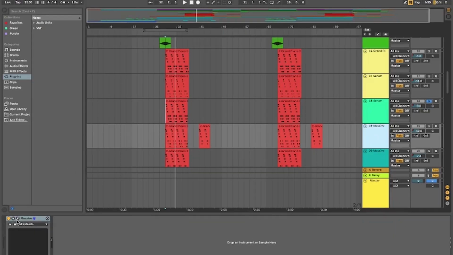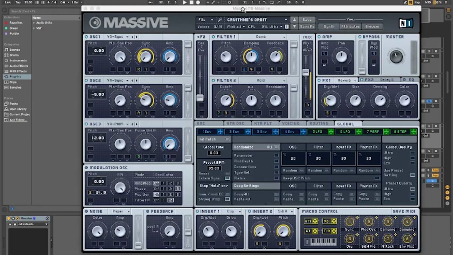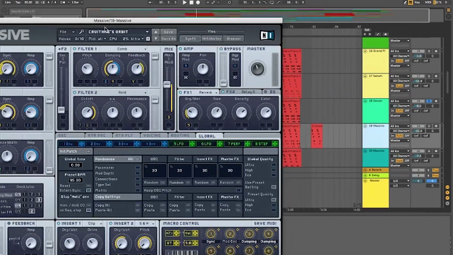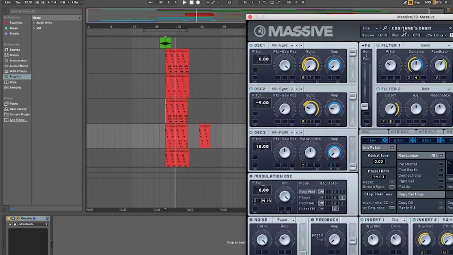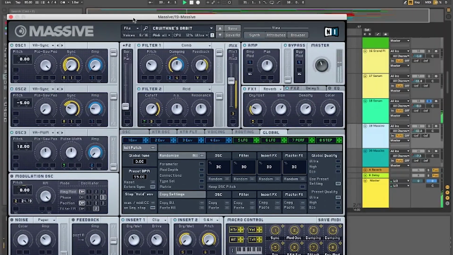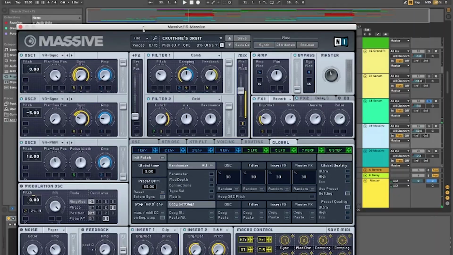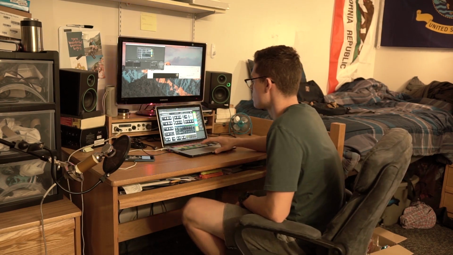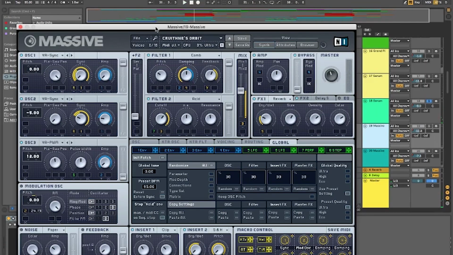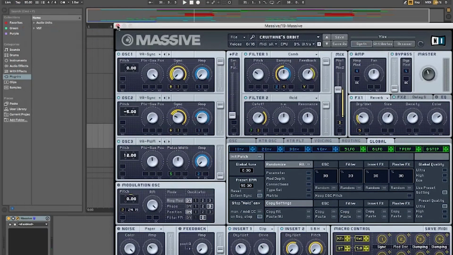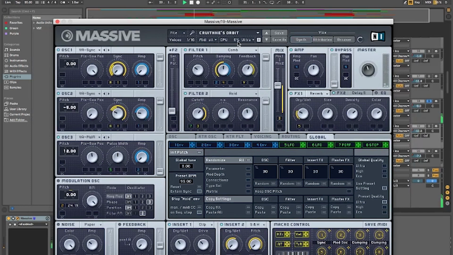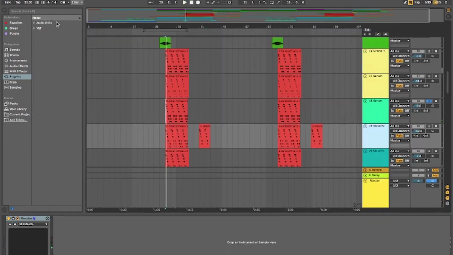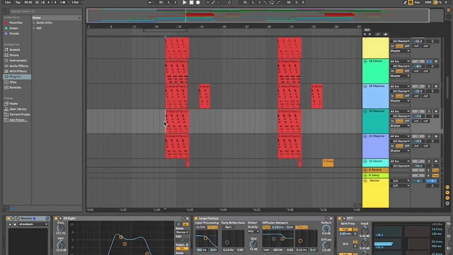So next I've got a Massive track. This is Cruthin's Orbit. This preset I think is just so spacey and all over the place, and it should be because that's an asteroid that is in the name. So here I didn't do too much to it. I added a little distortion, the effects, kind of make it a little less spacey, which is hard to believe you can do after hearing that.